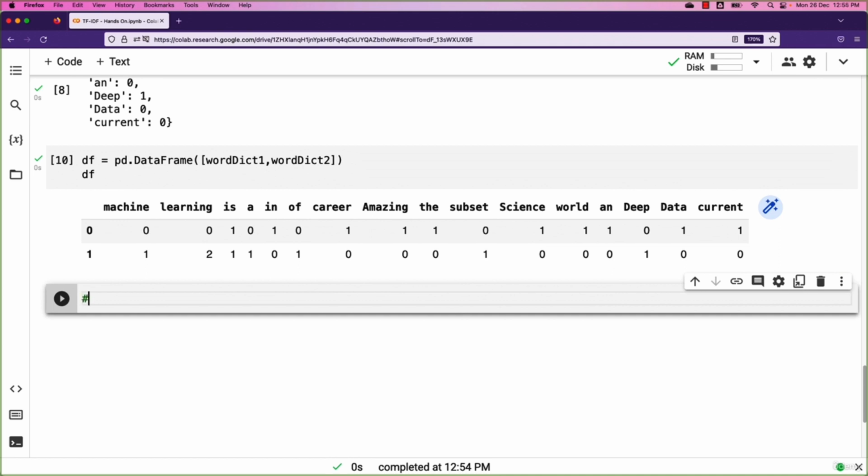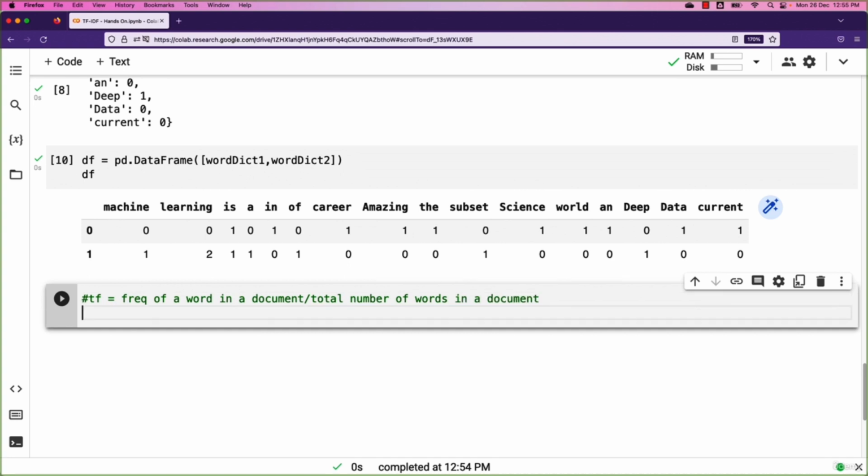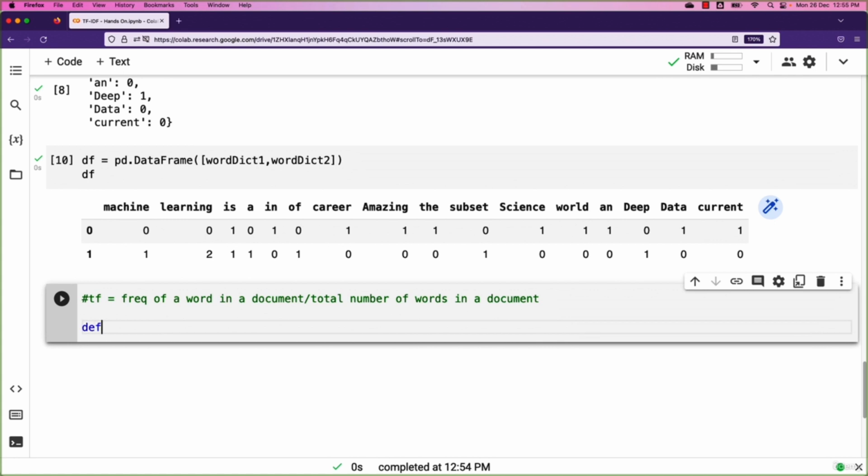As we have seen earlier, term frequency is equal to the frequency of a word in a document divided by the total number of words in a document. So this is the formula for term frequency. Let's go ahead and calculate the same.